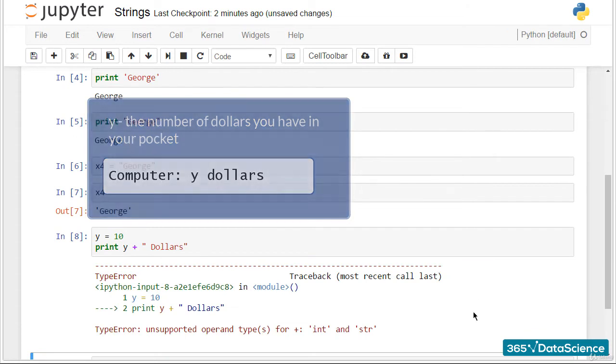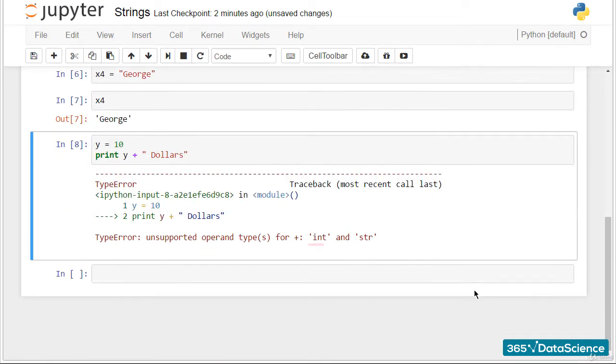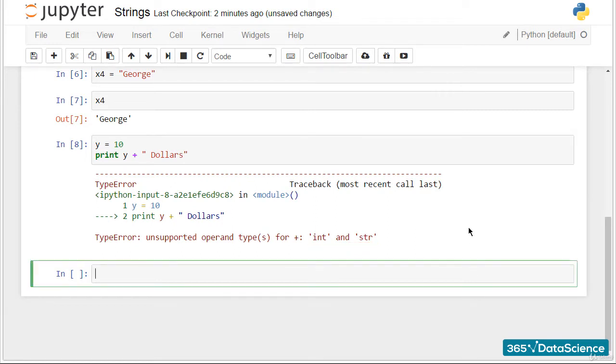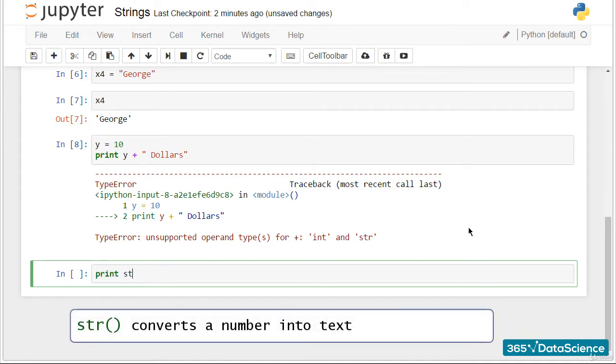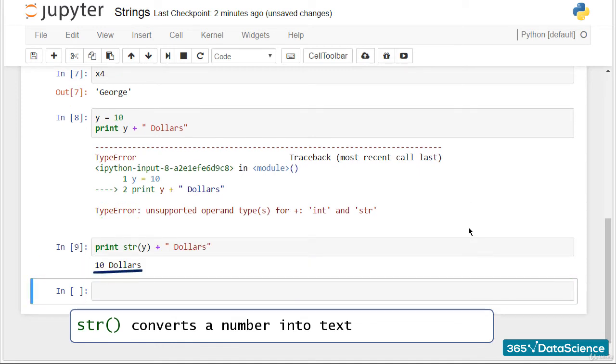Apparently, we did not respect the rules of coding in Python. We cannot put different types of variables in the same expression. Y is an integer, and dollars is a string. We can convert y into a string. String, str, is the built-in function we need. Analogically to integers and floats, string will convert our number into text, and that will unlock our result.